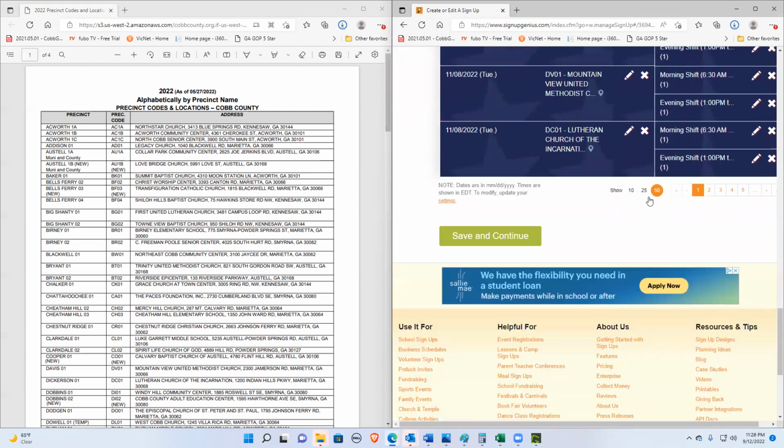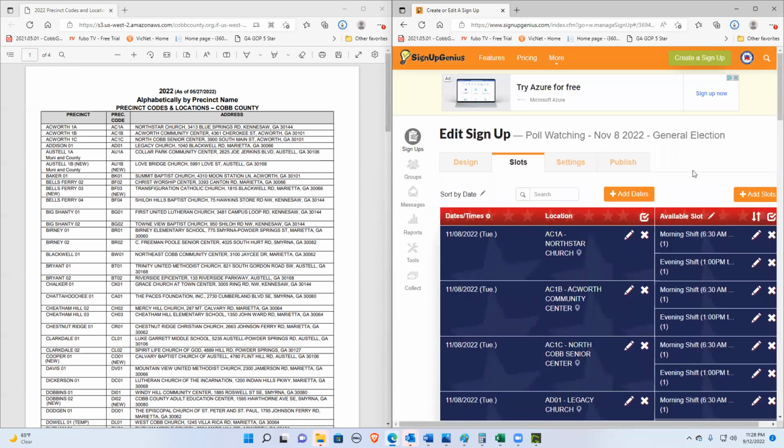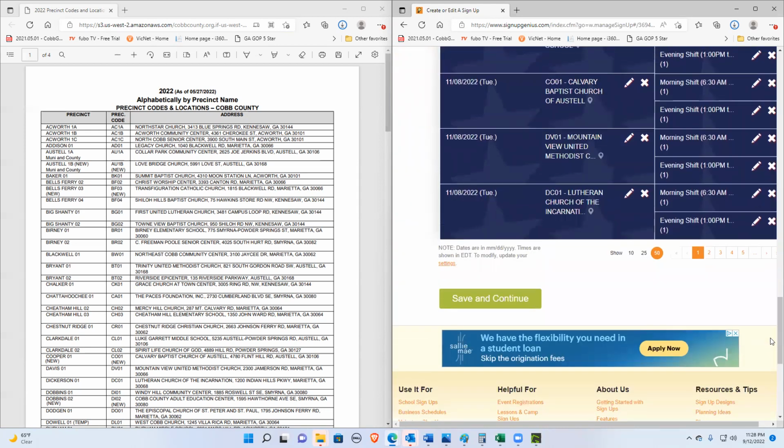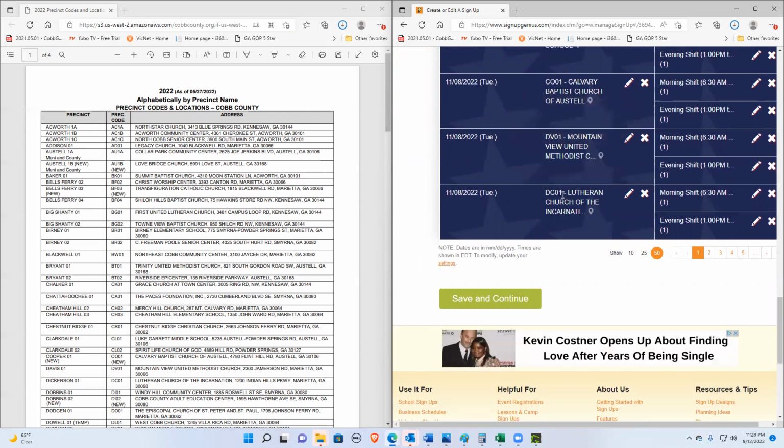And we're going to make sure first that you can see 50 at a time versus 10 because you'd have to scroll over a lot. Once we're sure that it's 50, if you press 50, it might jump you up, so you'll need to scroll back down to the bottom. And then we need to navigate to the next blank slot. As you can see, these slots have already been filled with the precinct code and address. So we need to navigate to the next available one.